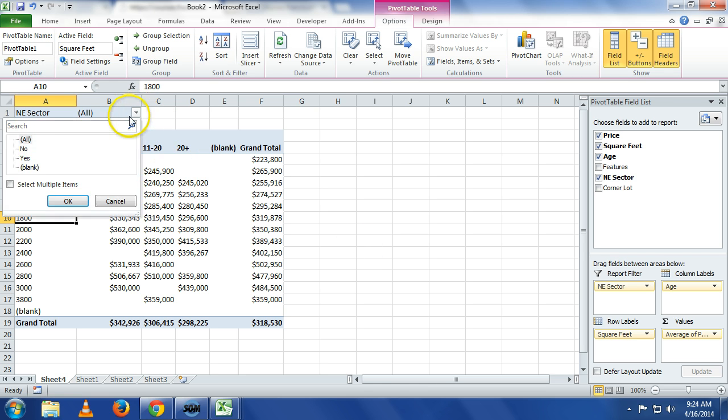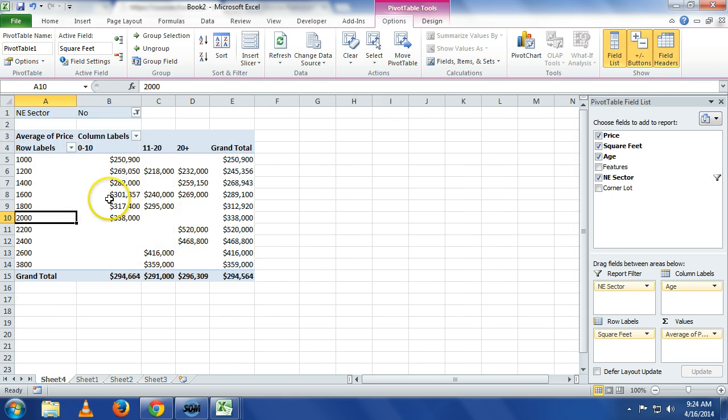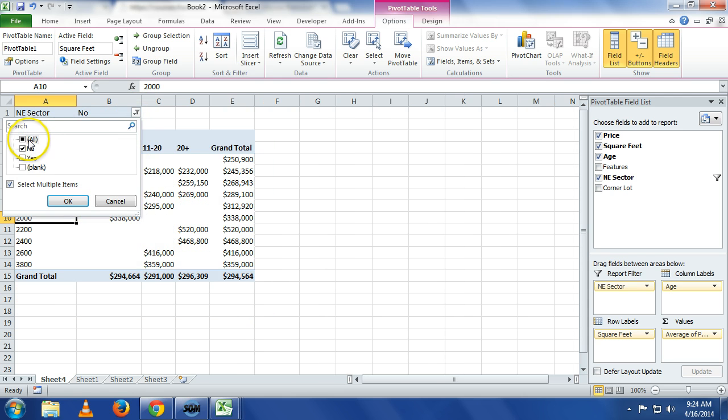See if my filter's working. That looks like it is. If I just want the nose, I can click the nose. If I want all again, I can click all.